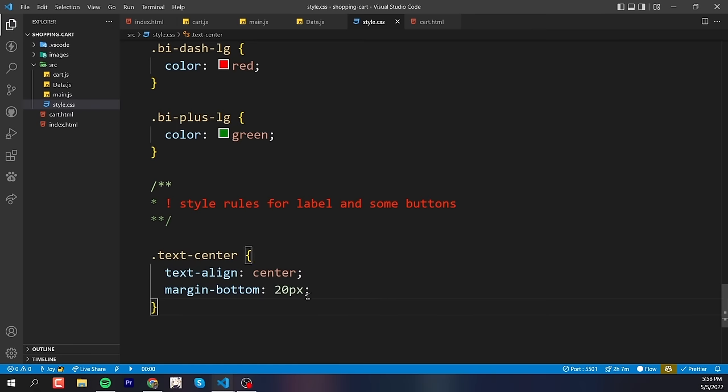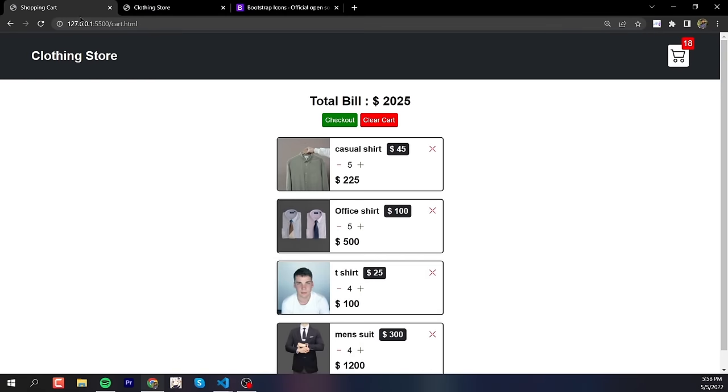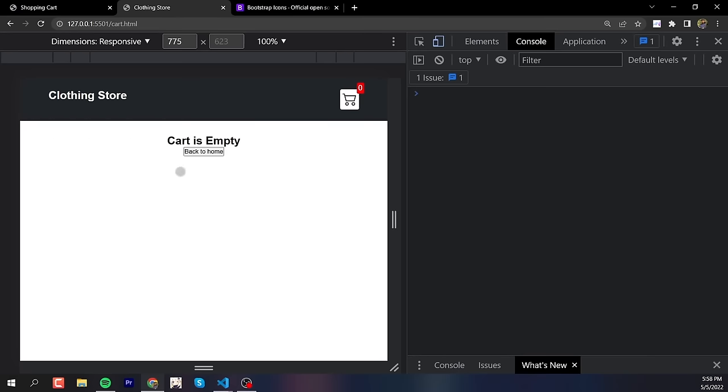And guys, the main reason for putting the margin bottom 20 pixel is that if you look at the finalized project here, then you can see this gap here. This gap is actually margin bottom of 20 pixel. You can't see it here. That's because we don't have those cards getting generated here, okay. Use this back to home button. We're gonna style it right now.